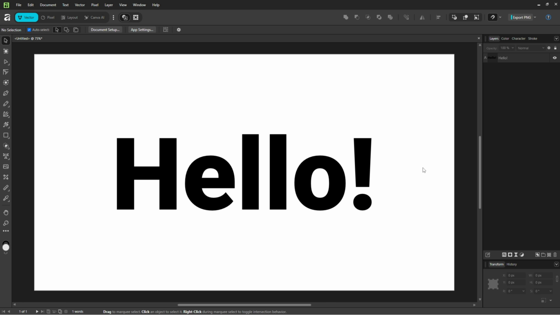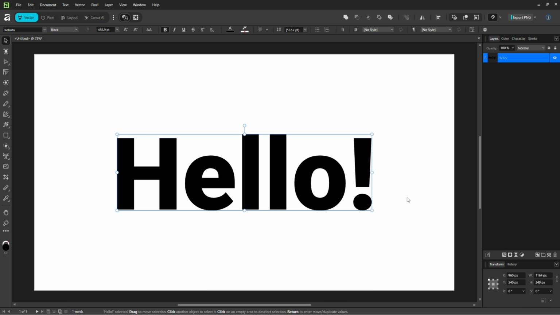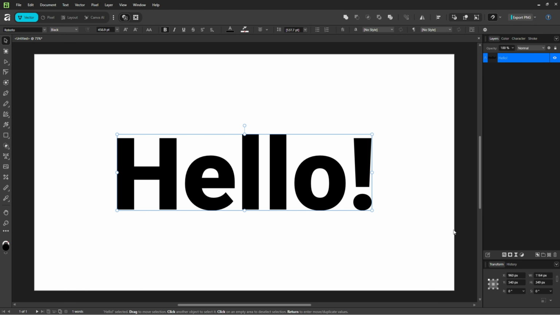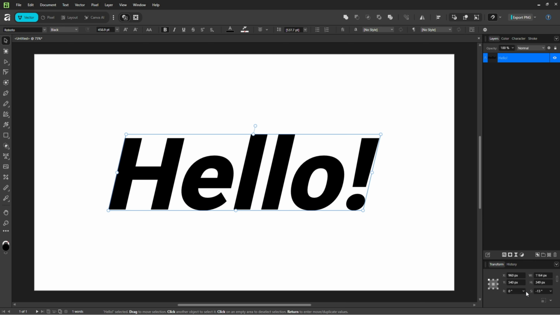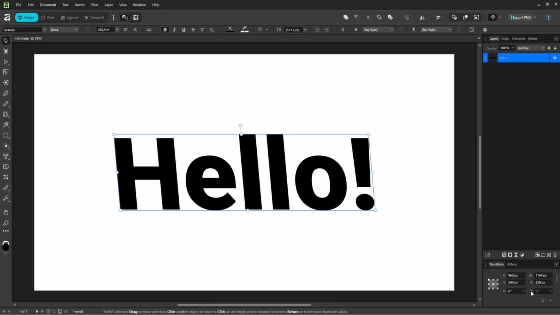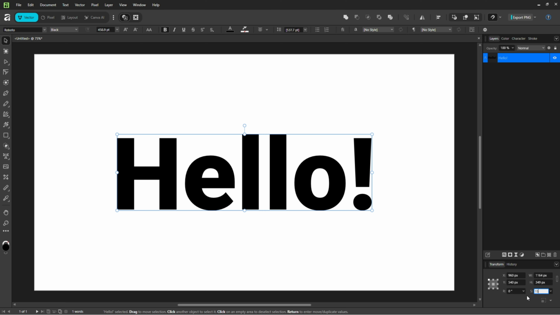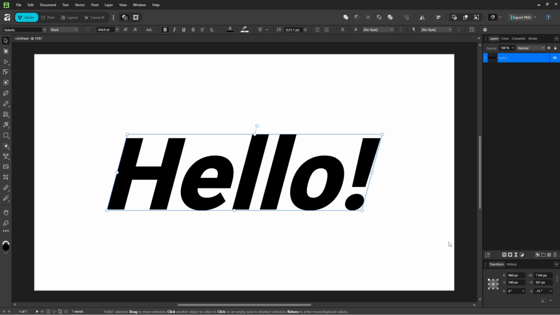Now to shear or skew it, I'll make sure the text is selected. Then I'll go to the transform panel. If you don't see the panel, just go to Window, General, and click Transform. It will show up on the right side. Now I'll head to the S field, which stands for shear, right here. I can drag the S or click the arrow and slide to adjust. I can also type the value directly. And there you go. The object is skewed.